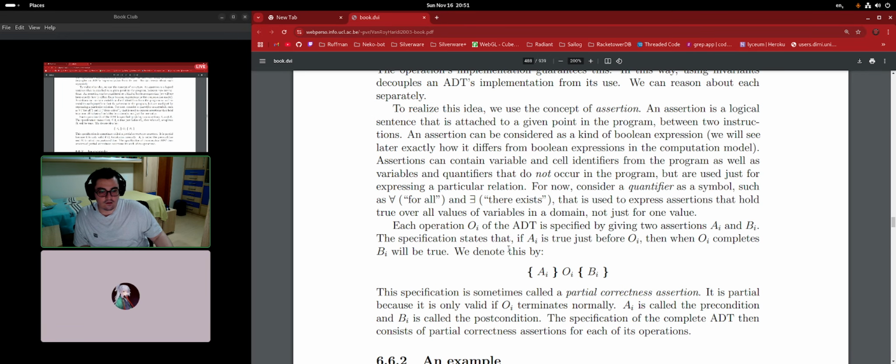Well, not all of it, but I probably will read this paragraph. Each operation of the DDT is specified by giving two assertions, which I think is already a bad start. This should be B and this should be F for before and after. The specification states that if A is true just before the operation, then when the operation completes, B will be true. So this is the syntactical notation for this pseudo language that we're going to be using.